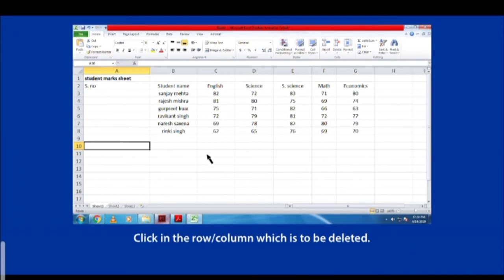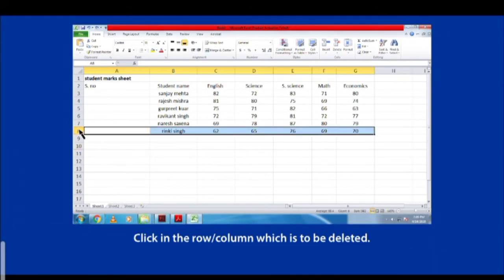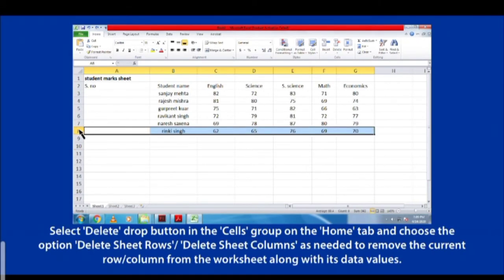Deleting the rows or columns. The data rows or columns which are no more needed in the worksheet can be removed like this. Click in the row or column which is to be deleted. Select the Delete drop button in the Cells group on the Home tab and choose the option Delete Sheet Rows or Delete Sheet Columns as needed to remove the current row or column from the worksheet along with its data values.